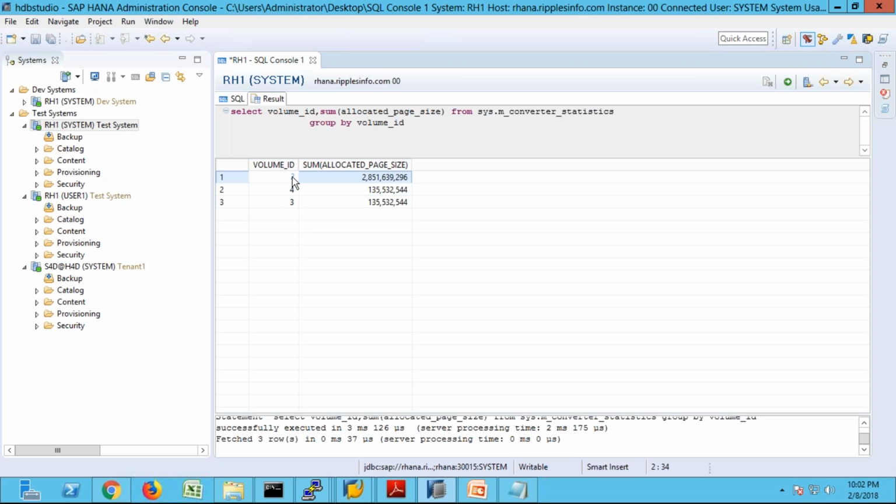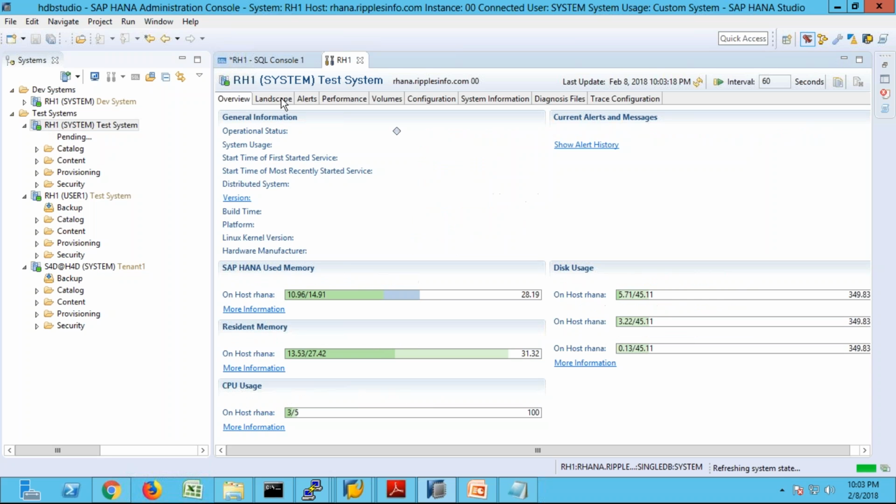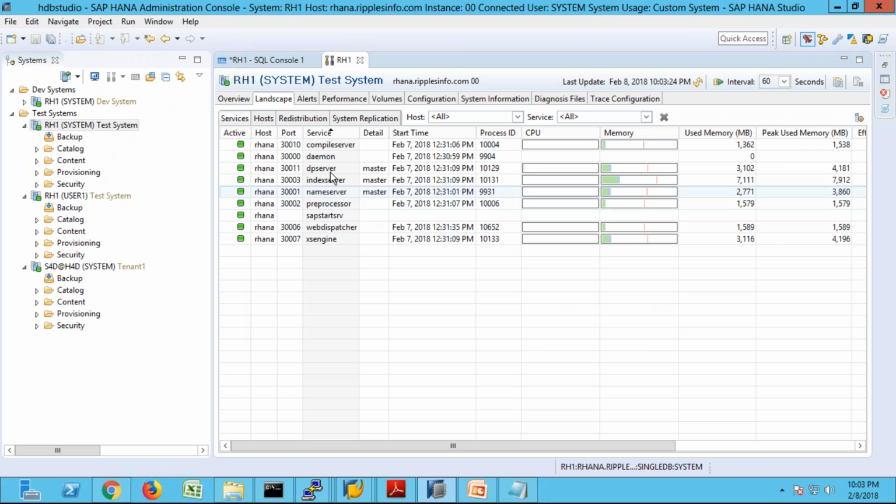Volume ID 2 is for your index server. That's a fixed number anywhere. Volume ID 2 is index server. Volume ID 3 is access engine. Name server, anyhow, they don't show you here. It's a very small size one. Actually, what is showing instead is DP server. I intentionally enabled the DP server here, that's why. Otherwise, by default you don't find it. It's not a core process.